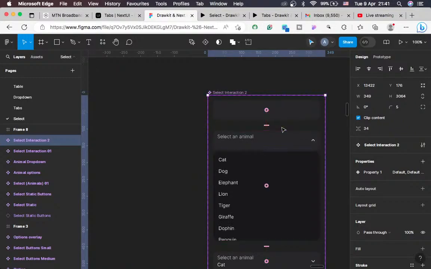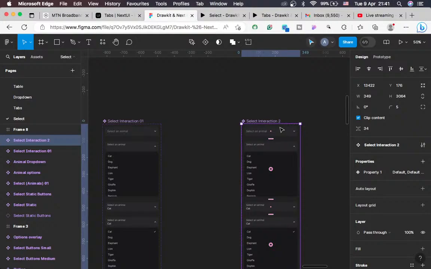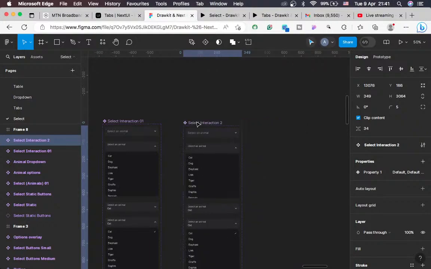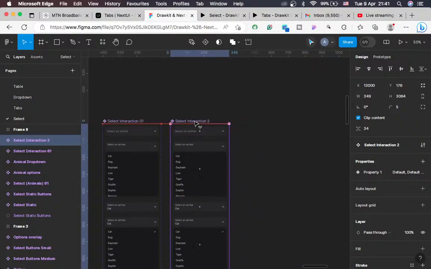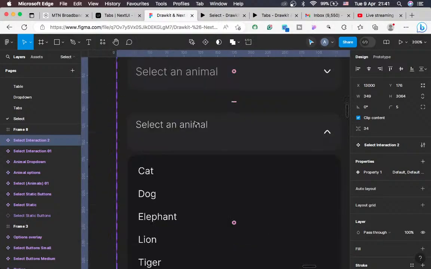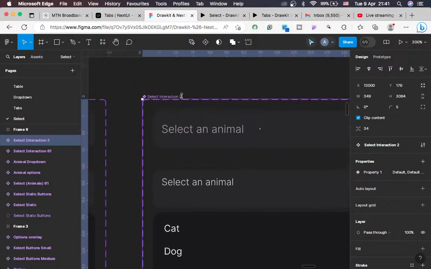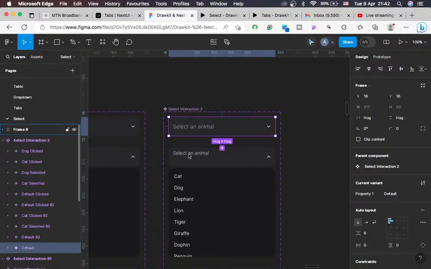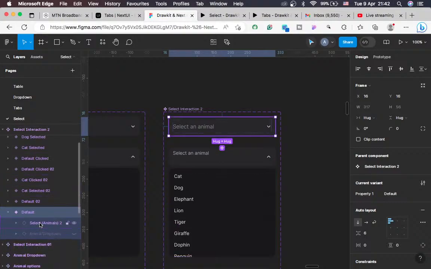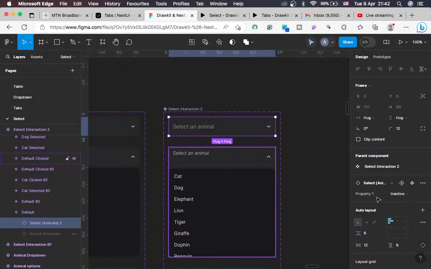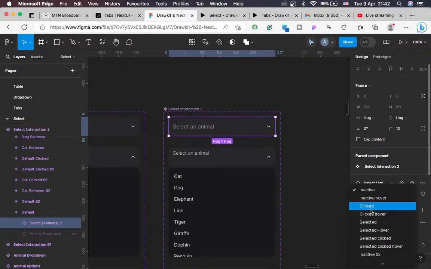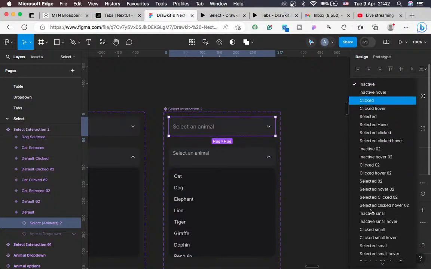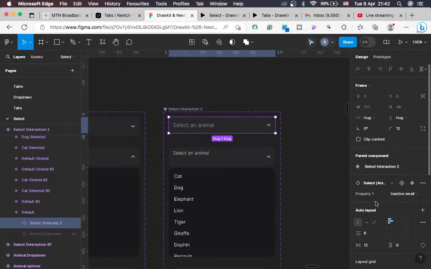And you can see it changes to, let me just bring that a bit closer. So as you can see, it changes to select interaction 02. So I will just leave that. I'll come here. Please look at the layers panel. You can see this one says default, right? If I click on that default, it goes to select animals 02. I want to click on select animals 02, and from inactive, I want this one to be inactive small.